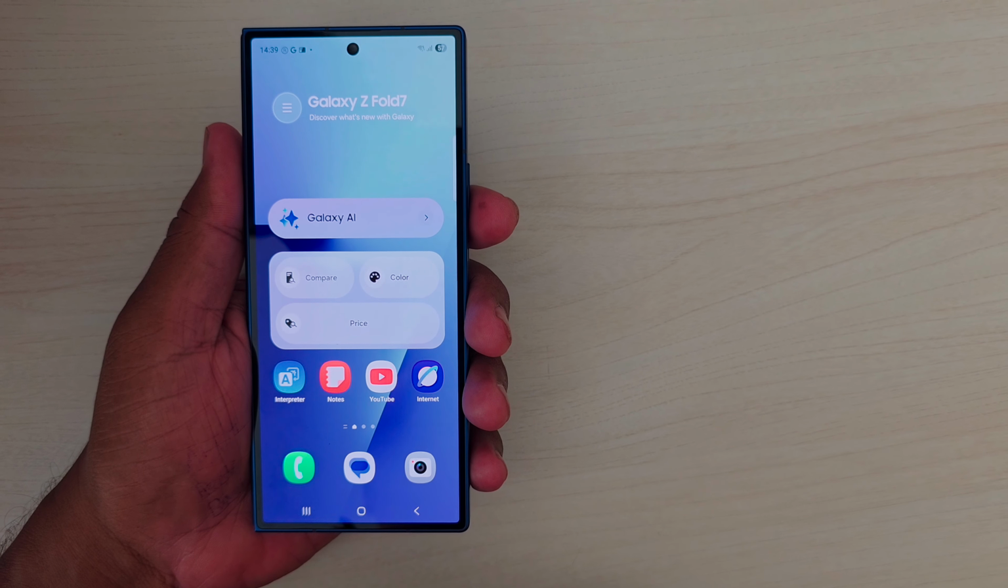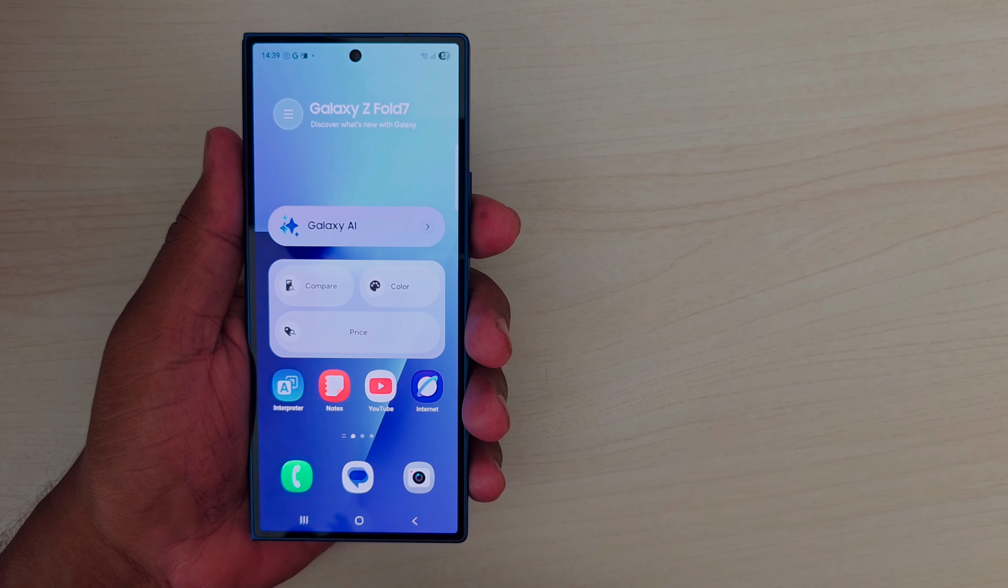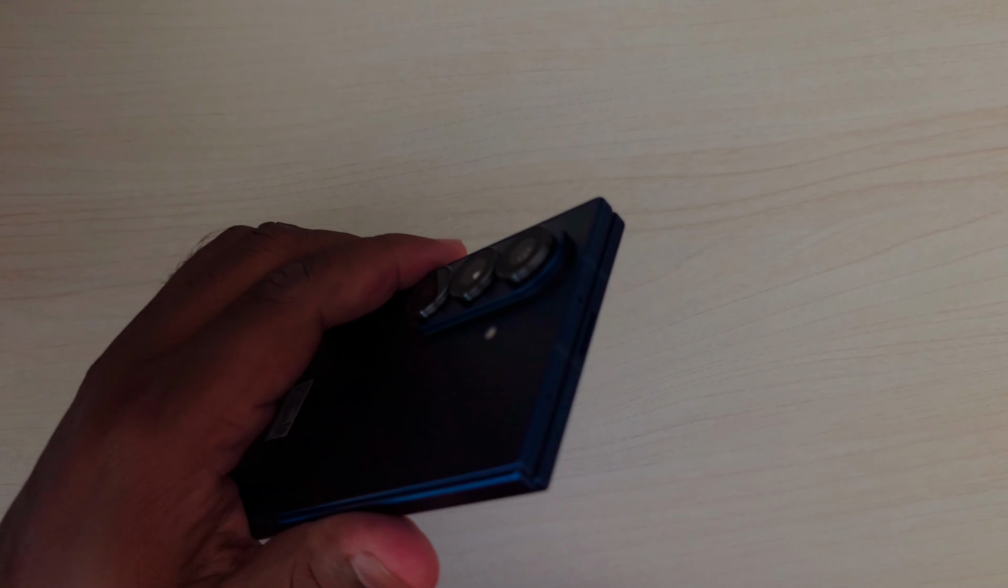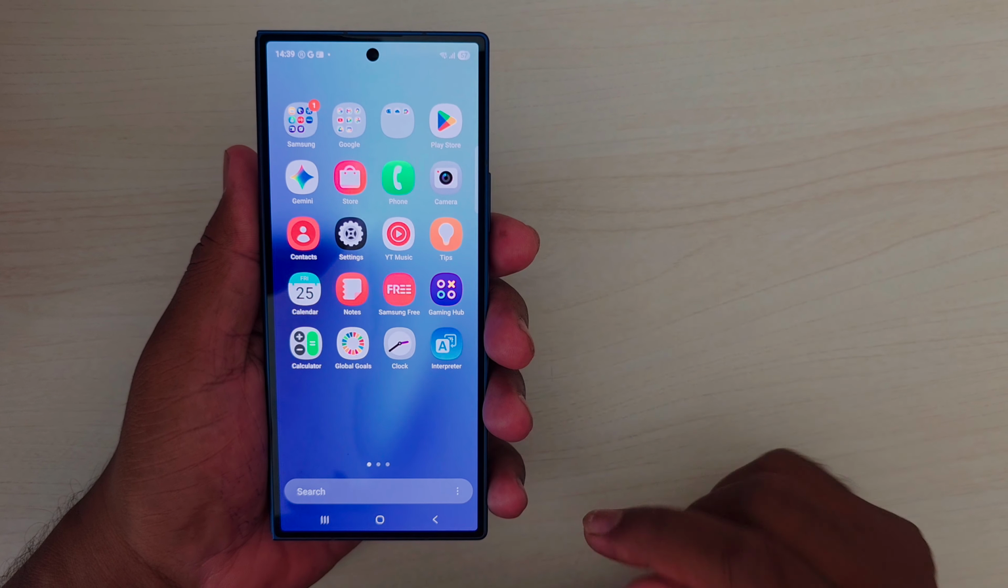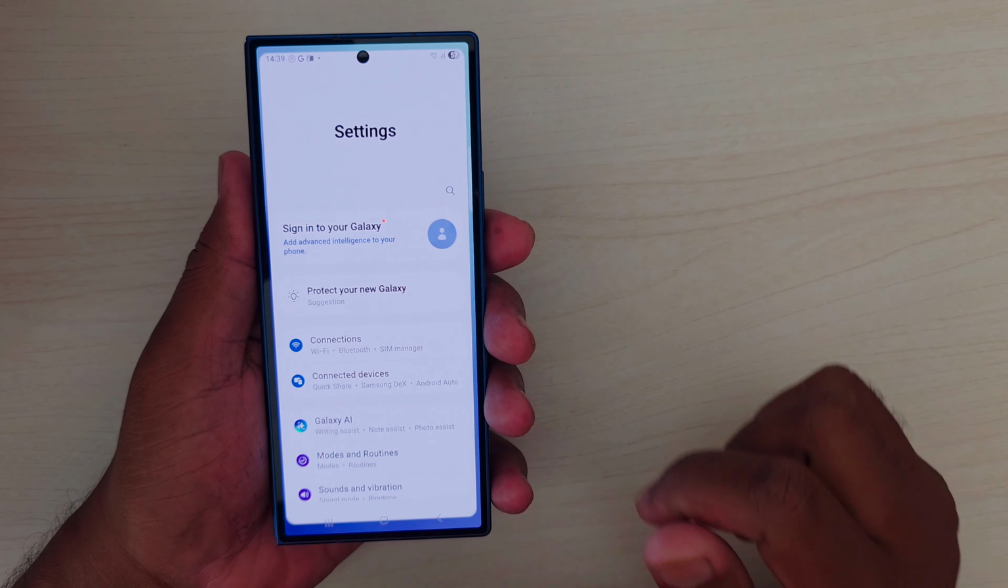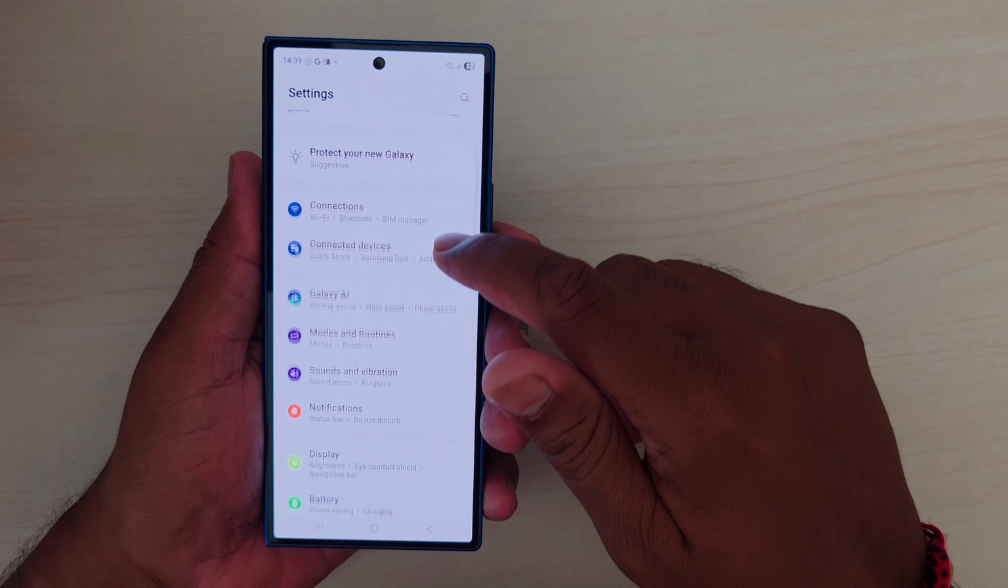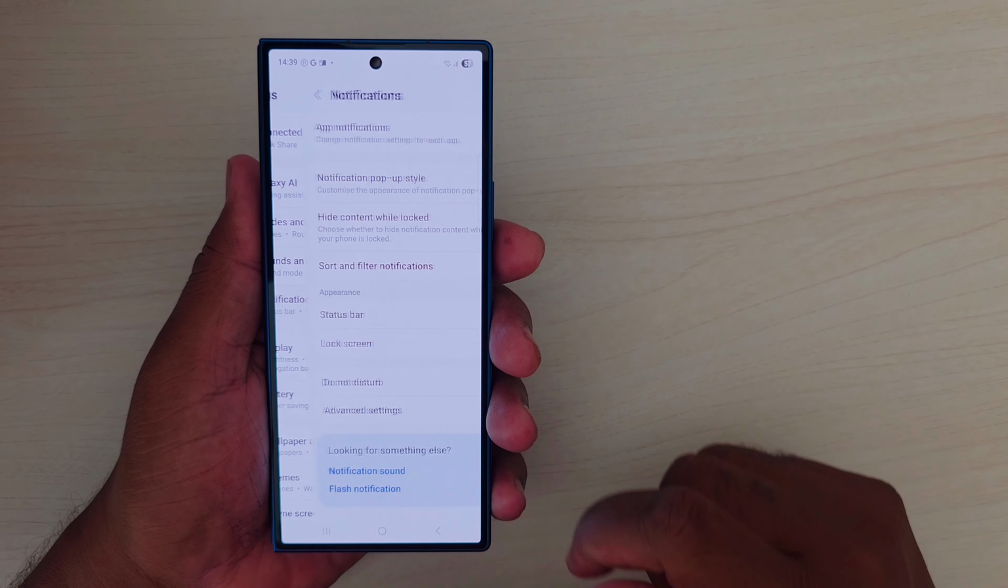How to change notification pop-up style on Samsung Galaxy Z Fold 7. Open the app drawer on the device, tap the settings app. Now scroll down up to notifications, tap on it.